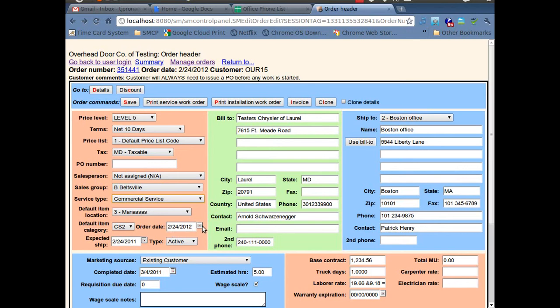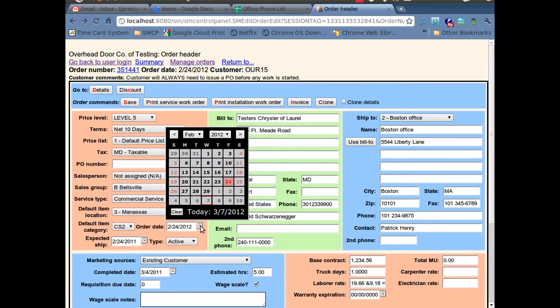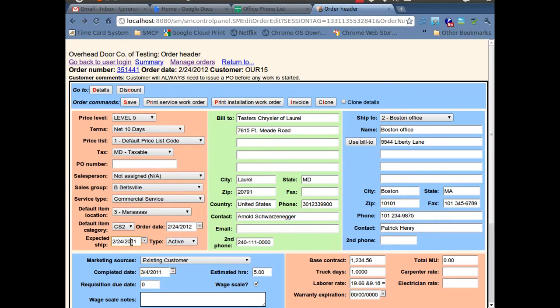There's the order. This is the order date, and of course we have our date picker here. The expected ship date, and the type of order, either active or standing. This is not a quote, obviously, so it's either an active or a standing order. Standing orders may be things like preventive maintenance and things like that that are recurring types of orders.